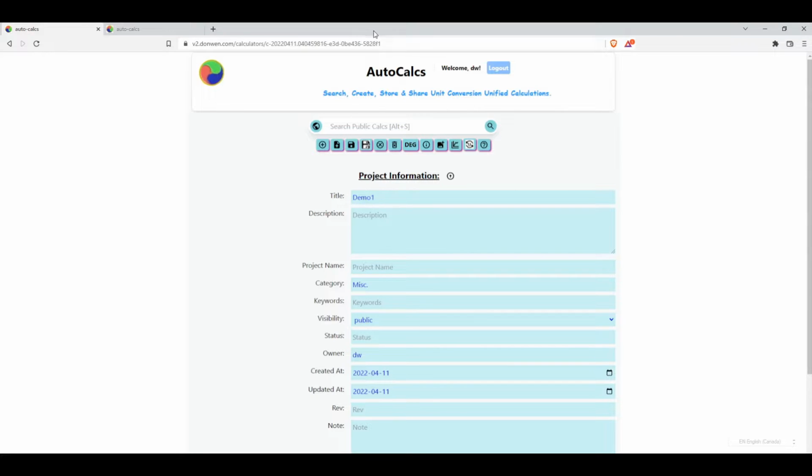So this becomes a link that you can copy and share with your friends. That's why I put this as the subtitle of this app: search, create, store, and share unit conversion unified calculations.